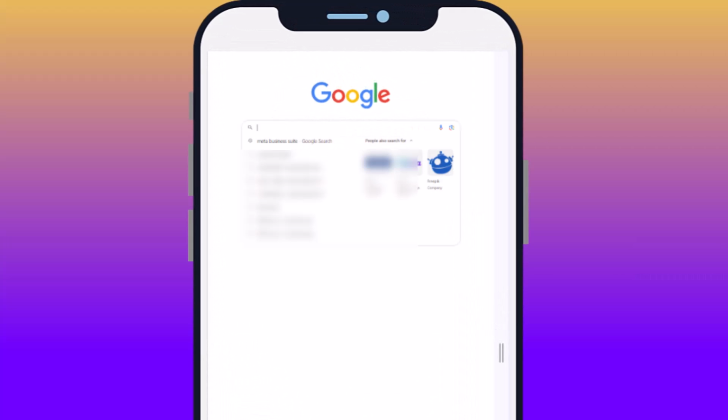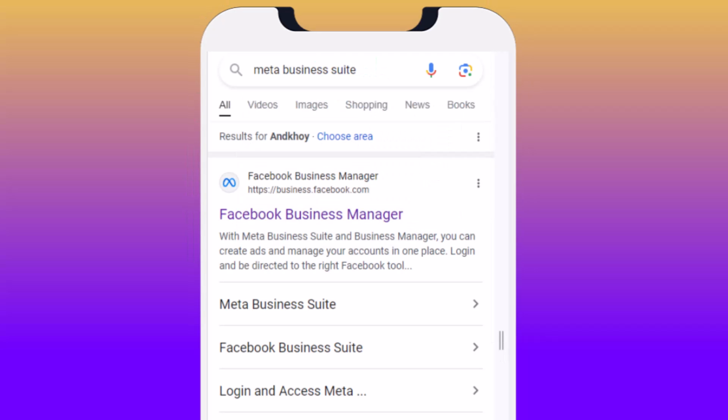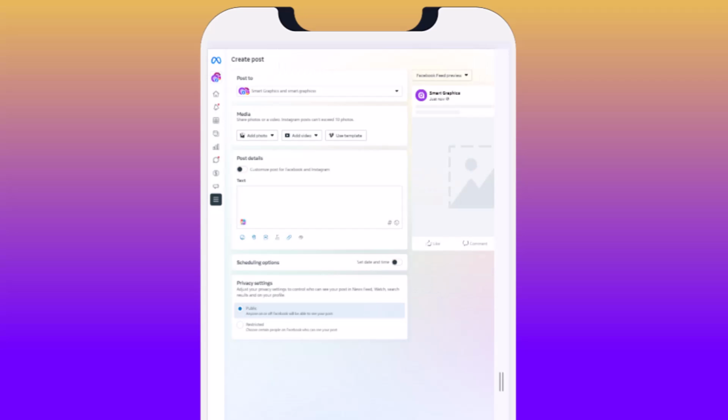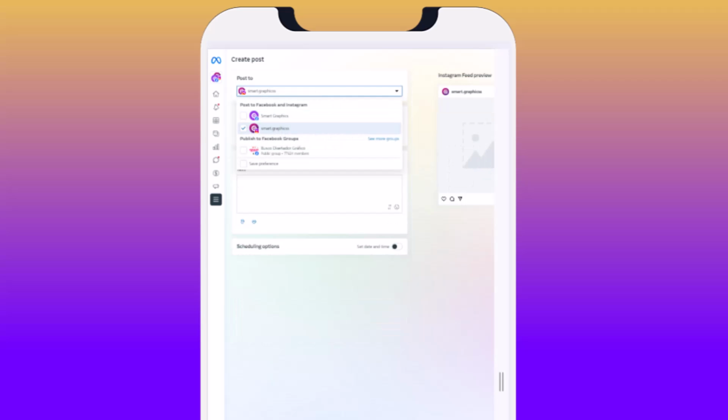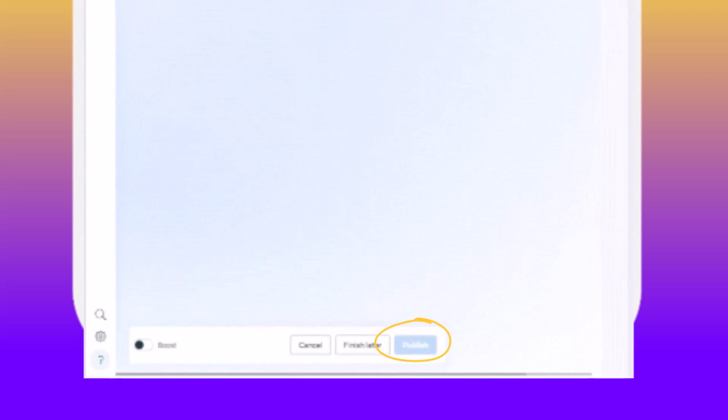Now let me show you how you can do this with your smartphones. Open your browser. Search for Meta Business Suite. Click on first link. Click on create post. Uncheck your Facebook page. Choose your image. And keep clicking on publish button.